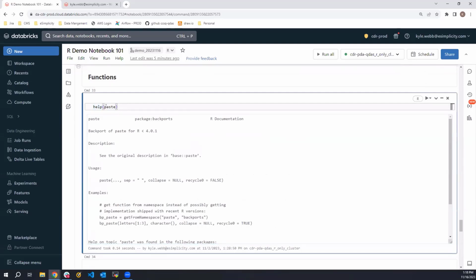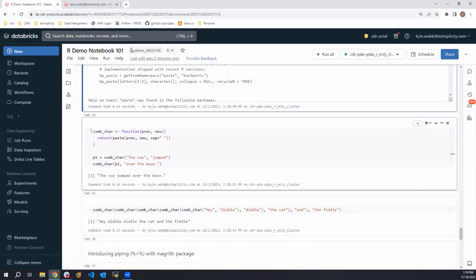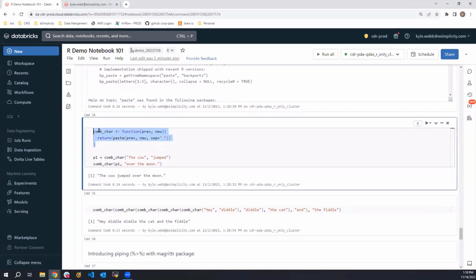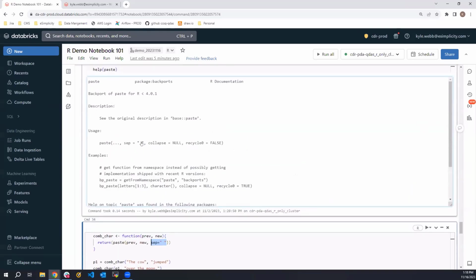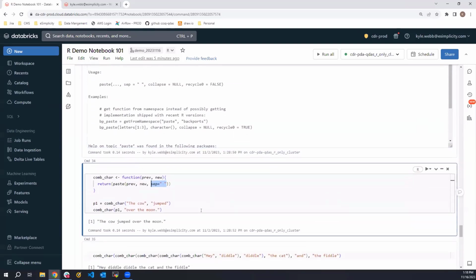So just as an example, I'm looking at the paste function, which you can just think of as a way to concatenate string variables together. By default, it separates those things by a space. And I've created a little function here just as part of this demo. It's called com_char. I guess you can guess what it does. It just takes that paste command and combines one character value that comes in with the new character value. It separates it by a space, which is actually kind of redundant because it already does that, but I just wanted to show that you can set that as an argument regardless.